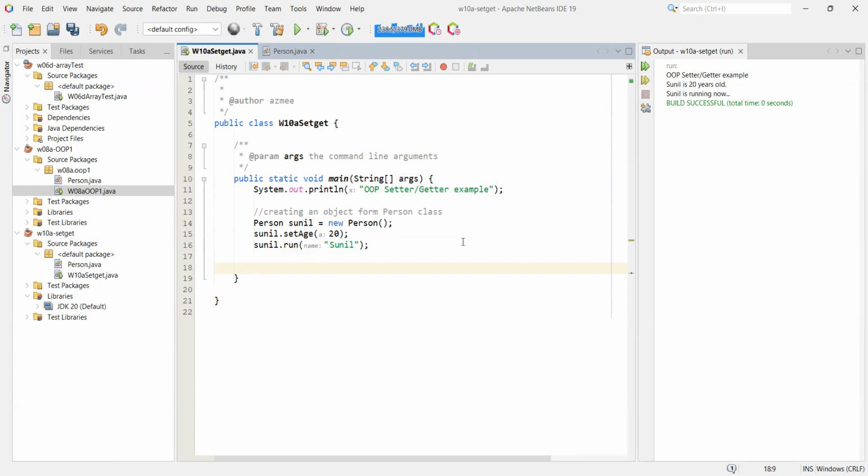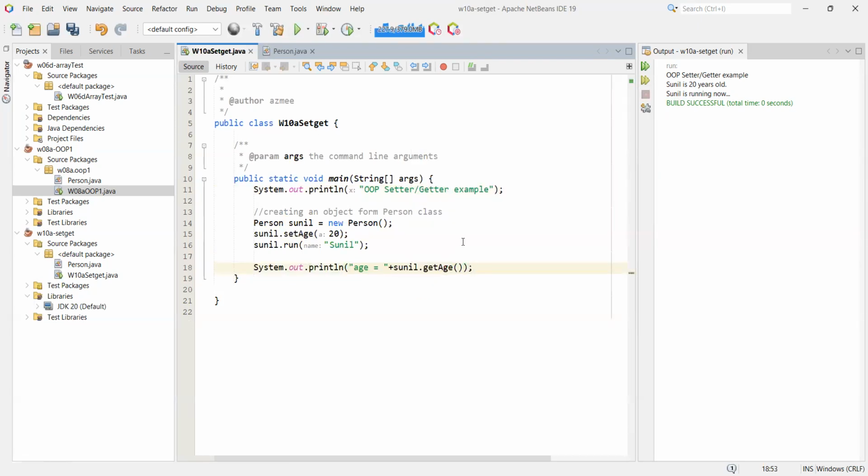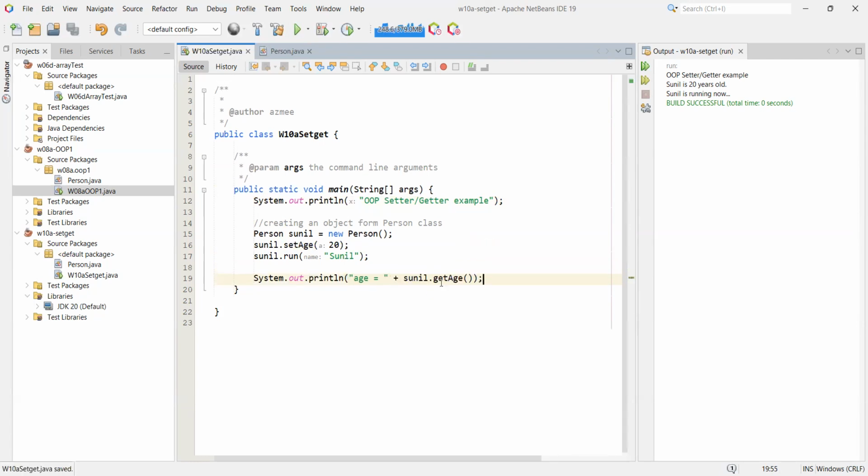So I can, in fact, put that into system out print line, where I will be calling age equals plus Sunil. Now see, I'm calling get age, right? Now no errors, it's running. So let me run this. There you are, age equals 20. So I can set the age, I can get the age.